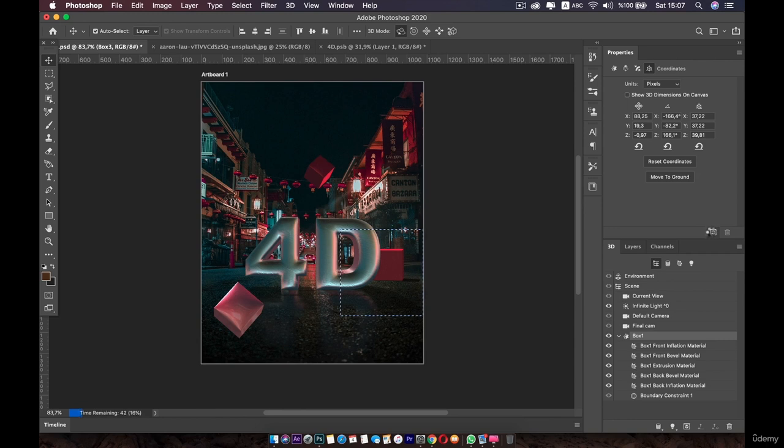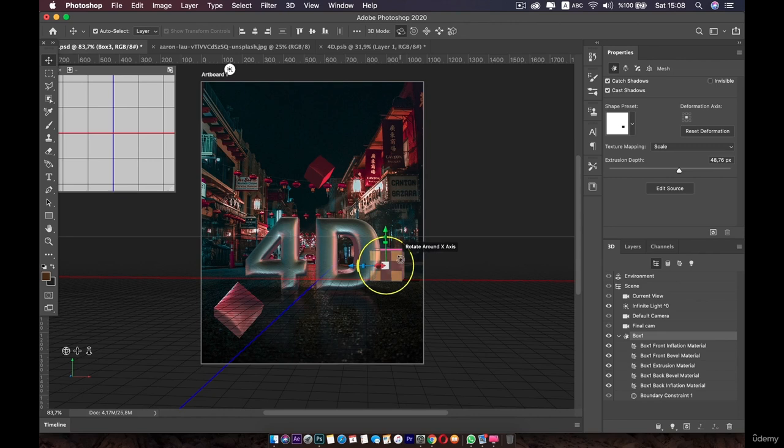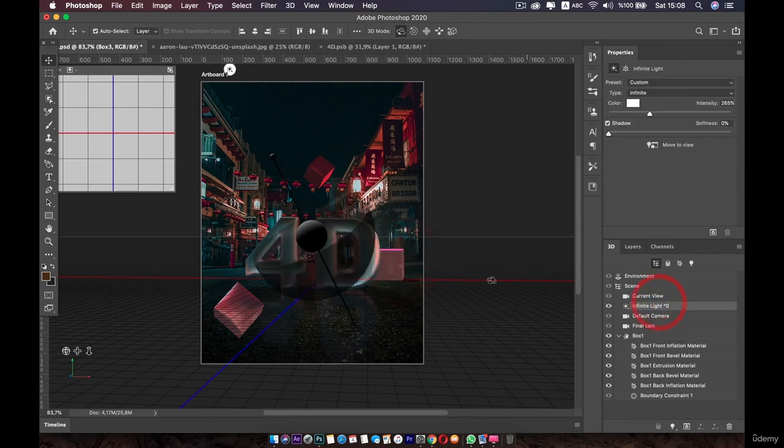Okay, we are good like this. Now we are going to play with the light. I'm going to select the infinite light and then we will change the direction of the light. Let's see what will look good. We are playing with the light. We want the light and the shadow, both of them, to be visible for this box.